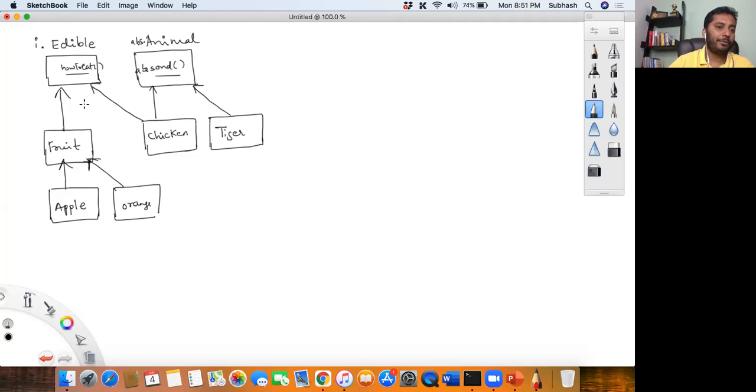Then what is the next one you have? Abstract class Fruit implements Edible. It is implementing Edible, which is an interface, so howToEat is an abstract method. Because an interface is a 100% abstract class and its methods are by default abstract, it has to implement it, isn't it?